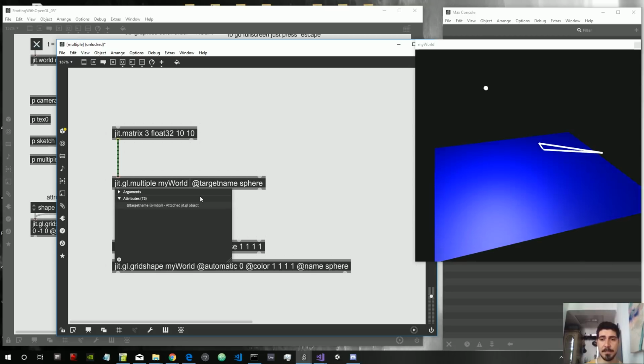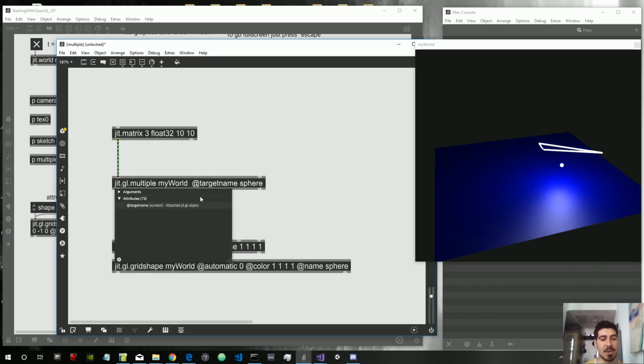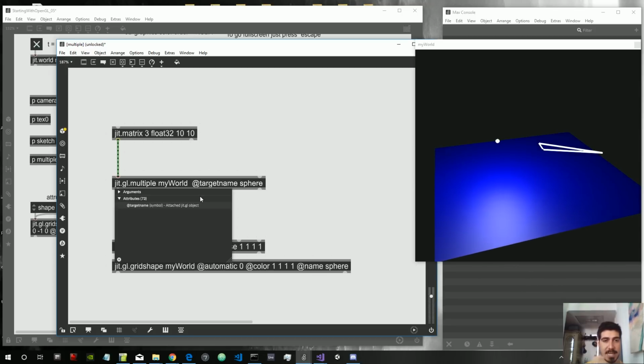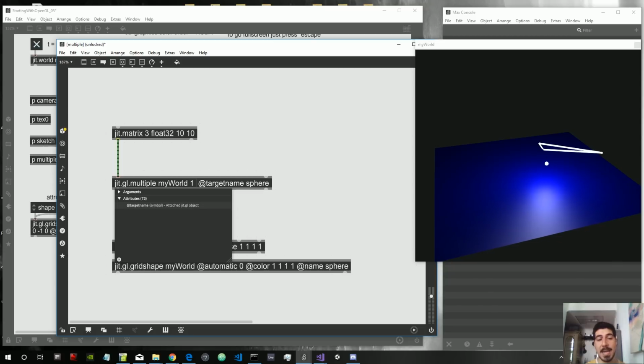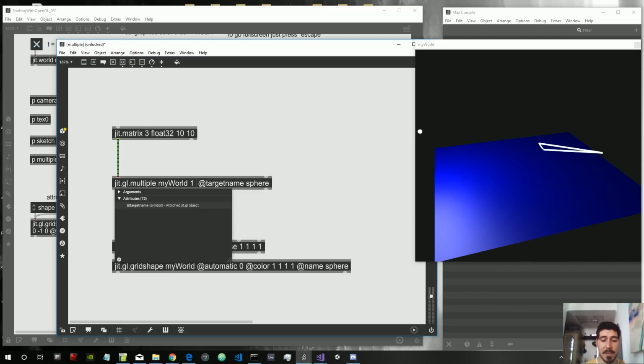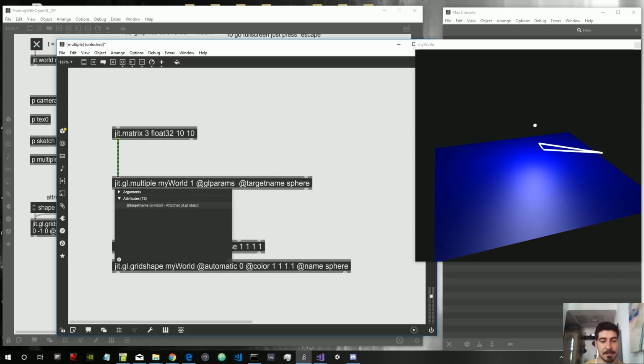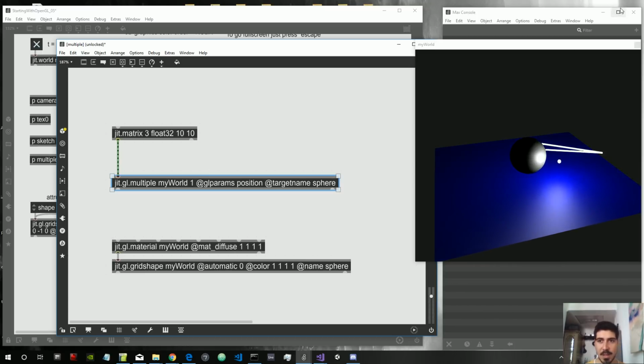Alright, so that's not all of it, because first of all we need to tell the jit.gl.multiple how many parameters it is going to modify for the objects it draws. For example, if we say 1, it means it will have only one input and it will modify only one parameter. And we have to say which parameter it has to modify by using the attribute gl.params. For example, let's say that we want to modify the param position.